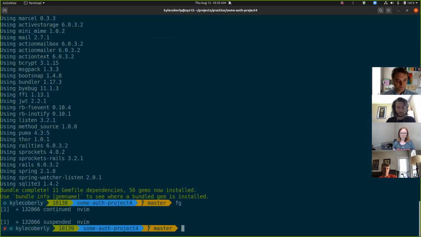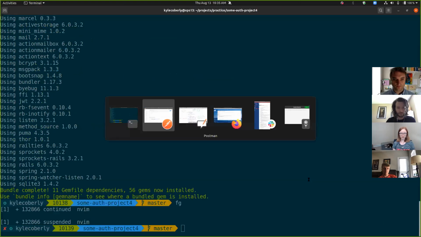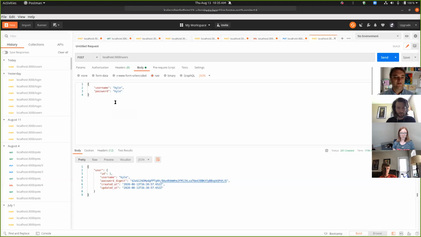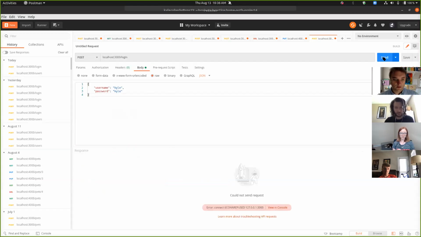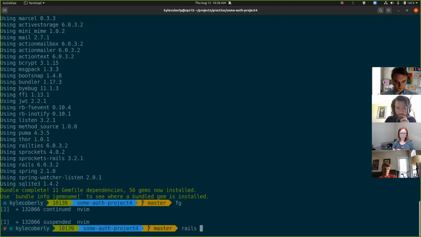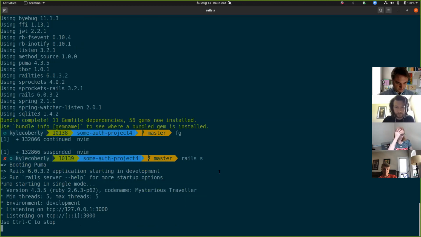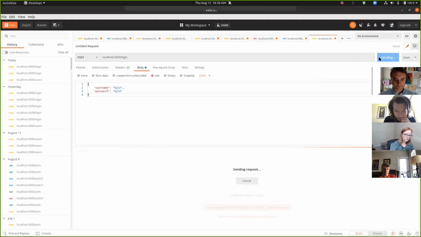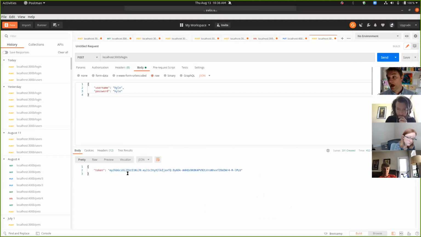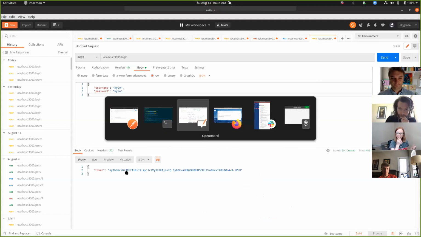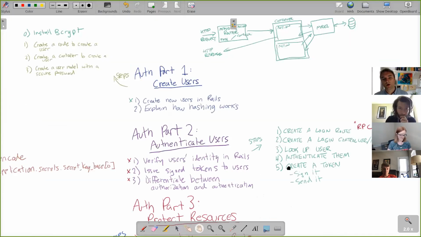So let's prove it. All right, I've made this user. So I should just be able to change this to login, send over the same username and password. Oop, I gotta run the server though. I get back a token. Huzzah! And that takes us to the end of step 2.